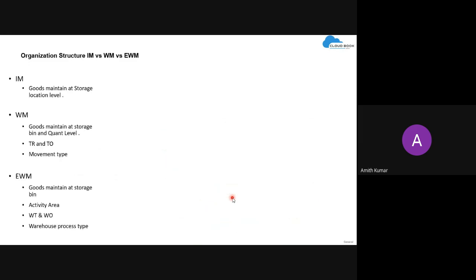Fine. So again, as I said in the beginning, today we will not directly jump into the EWM and start looking into the EWM parameters and all that. But today, let's try to understand the difference between what is warehouse management, what is inventory management, and how it is different from the extended warehouse management system, right?